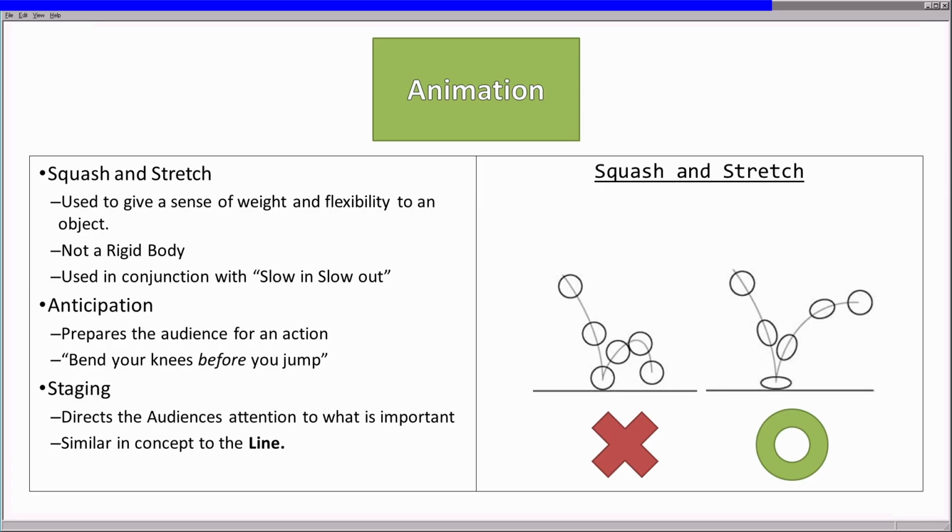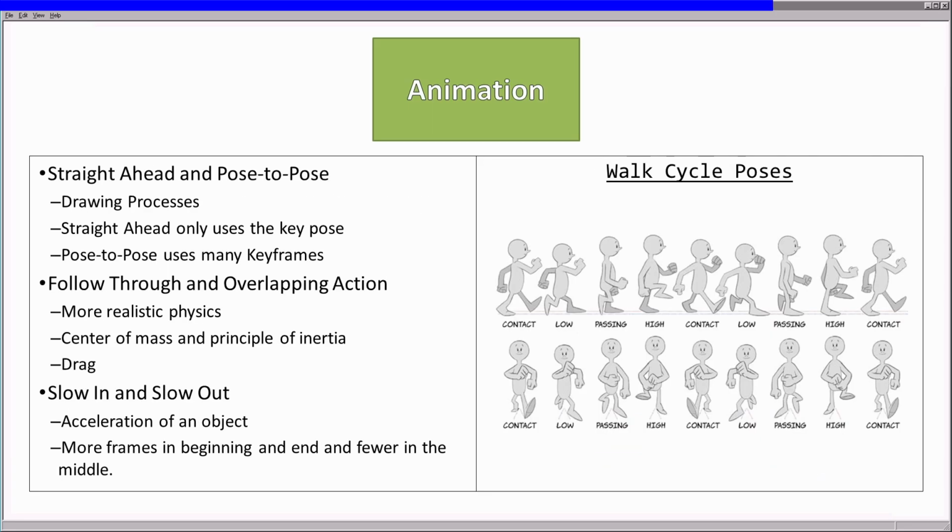This is a similar concept to the line. Straight ahead and pose to pose are drawing processes. They describe how to draw a sequence of images such as a walk cycle. In straight ahead, we only use key poses or key frames, and the animator draws each frame sequence representing the action. This is typically used in action sequences where details like exact proportions can be ignored without the viewer noticing.